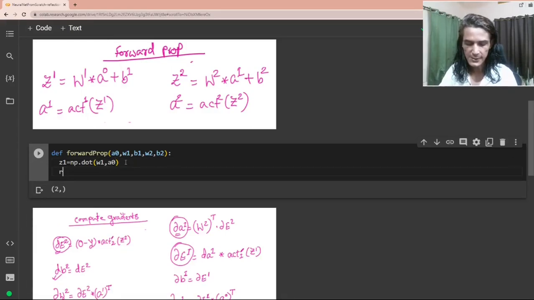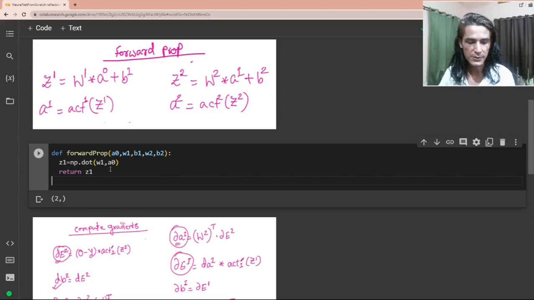And then let's, for the time being, return this z1. First, we'll check whether this multiplication is done properly or not. Once done, we will continue, or we'll finish the rest of the steps. Okay, done. Now return z1. Now we want to call this function, say forward propagation.